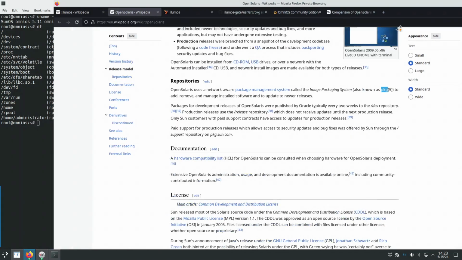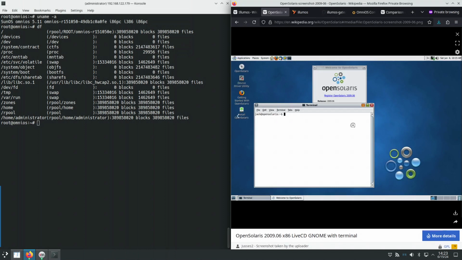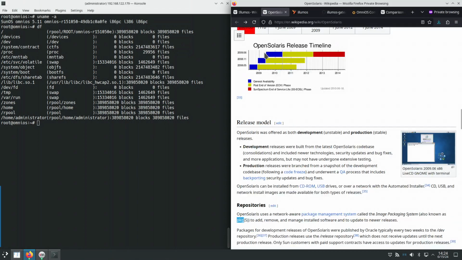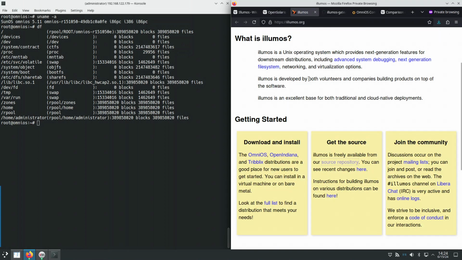Okay, let's look at the operating system. Let's see how it looks like. So Open Solaris you would usually install by downloading an ISO file, which was very similar to a Linux ISO installer in the sense that after you install it in a virtual machine or on a hardware machine, you were greeted by a graphical user interface, which was based on GNOME 2.